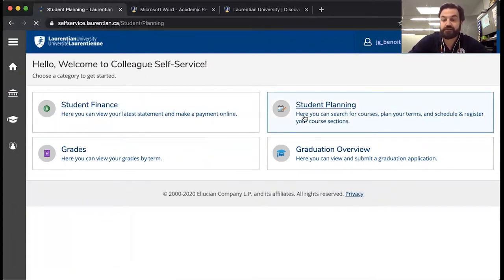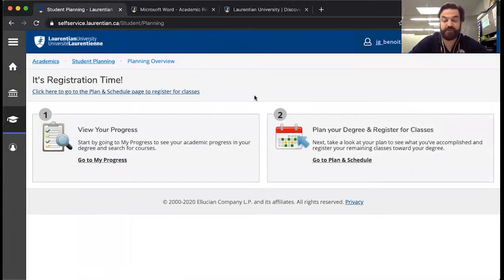When we're visiting student planning, like I said, you'll be presented with two options here. The first being your progress, and this will be very important to check and monitor throughout your degree because this is going to present you with the learning outcomes and the degree outcomes that you'll have for your undergraduate or graduate program. If you want to bypass your progress, you can go straight to the plan and registering of your courses. But for the purpose of this session, we're going to visit the progress.